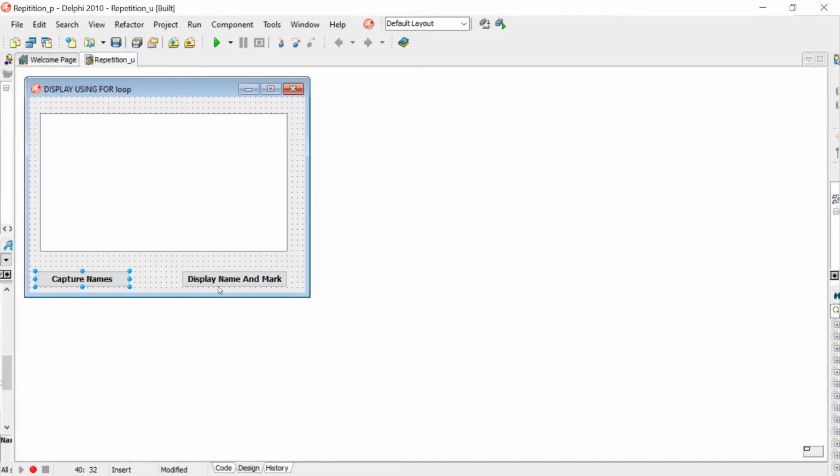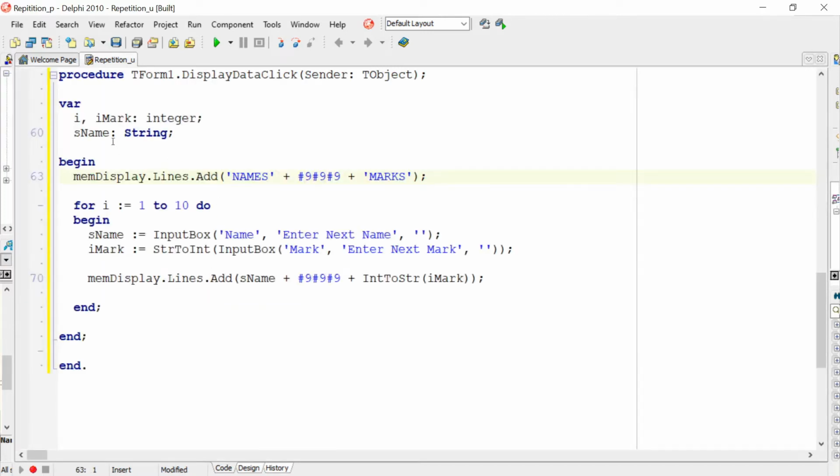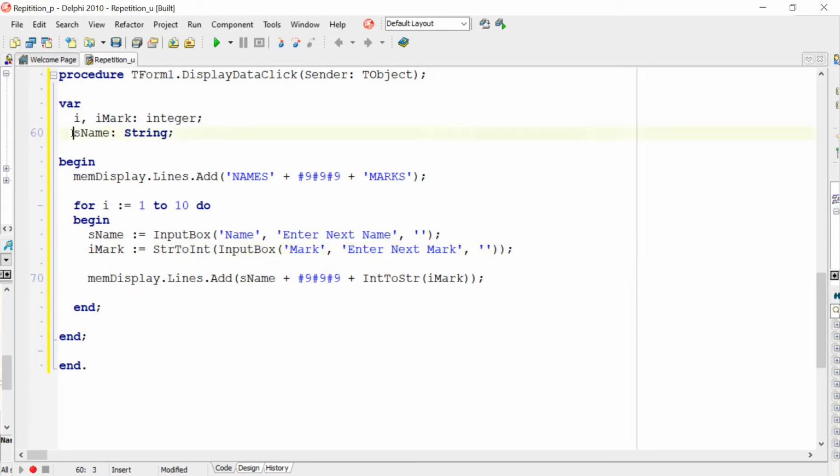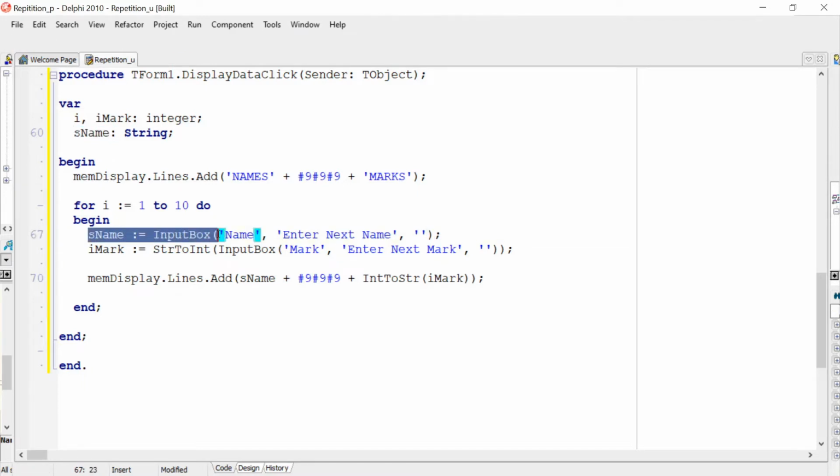So the next button, all I'm doing is displaying 10 learners' names and their corresponding marks. I want my display to be neatly displayed in columns with headings. Let's have a look at it. So I created a variable called I again, and that is my loop counter. It's of data type integer. I'm entering a learner's mark, and the mark, I'm getting a value from an input box, and that's also of data type integer. I'm entering a name which is of data type string. I'm getting that name from an input box.